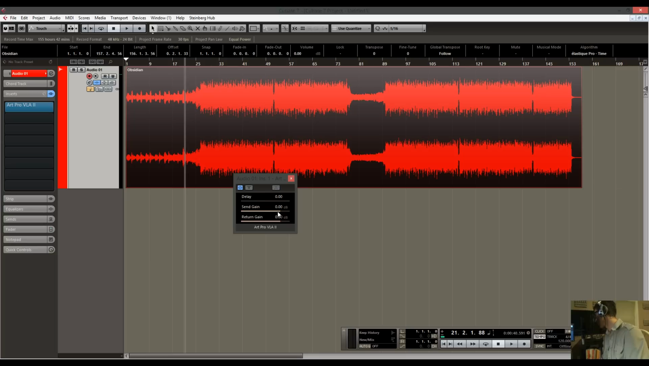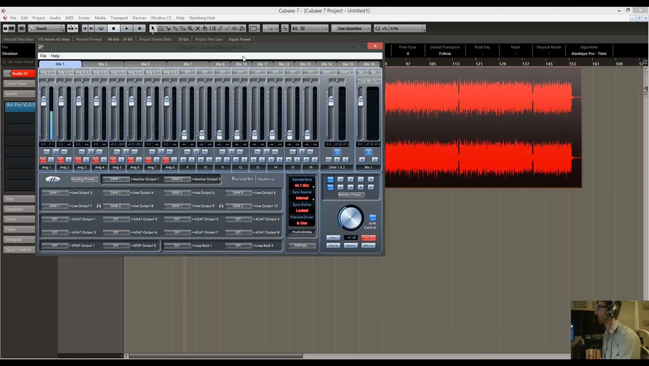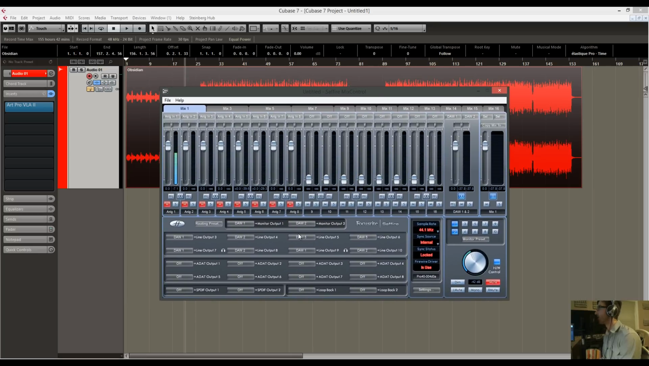In this case, I'm using an external compressor. So if I send anything above about minus 20 dB, anywhere above here, it's going to be way over compressing and it's not going to be what I want. So to control that, you use this send gain, and that way you get, you know, the proper level that you want. So yeah, there's that.